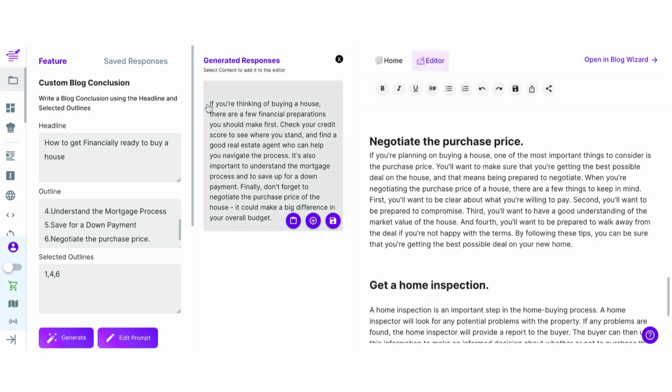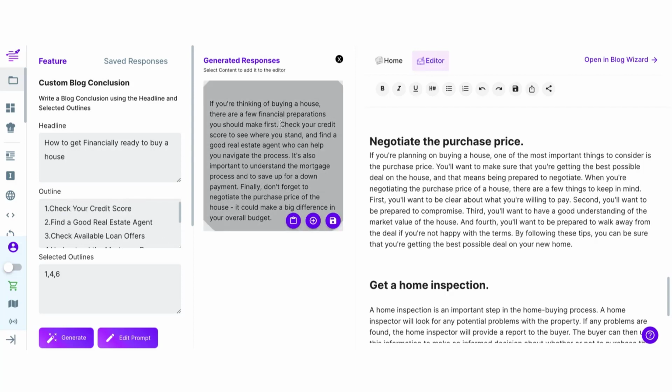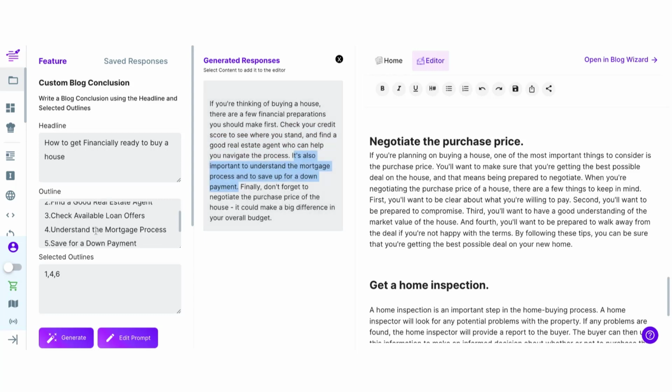And here we go. So okay, the first thing was check your credit score, and that's been mentioned over here. And the fourth one was about the mortgage process. Okay, it's mentioned. And the final one was about point 6, negotiate the purchase price, which you can find over here. Okay, now looking at the next use case, let me open up a new tab.